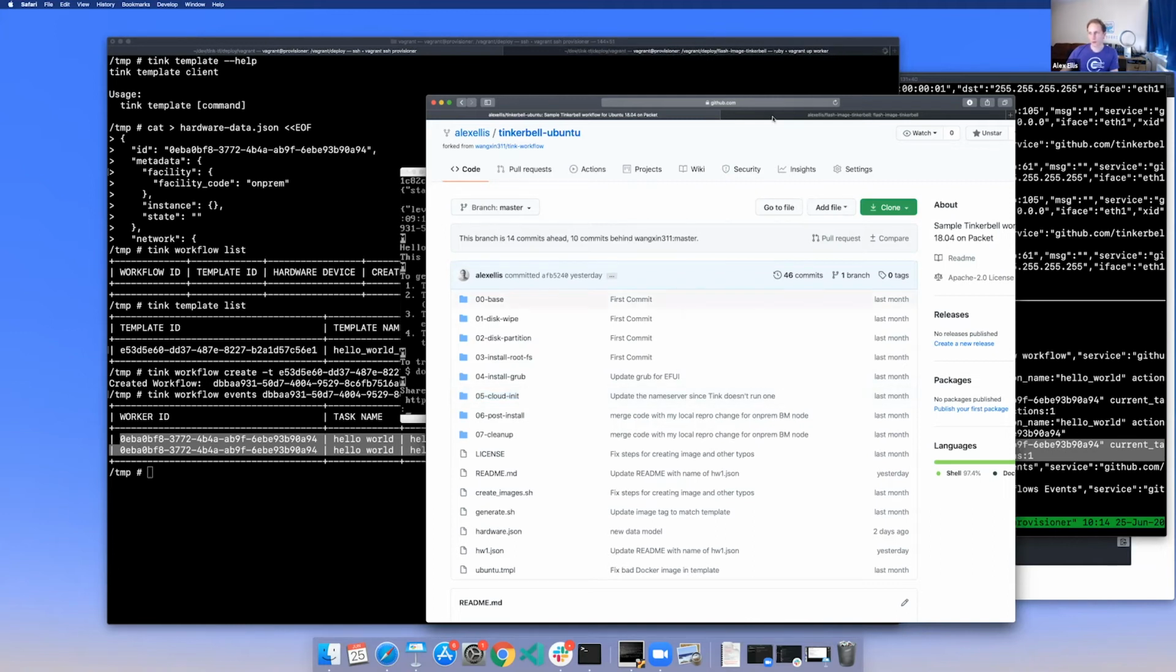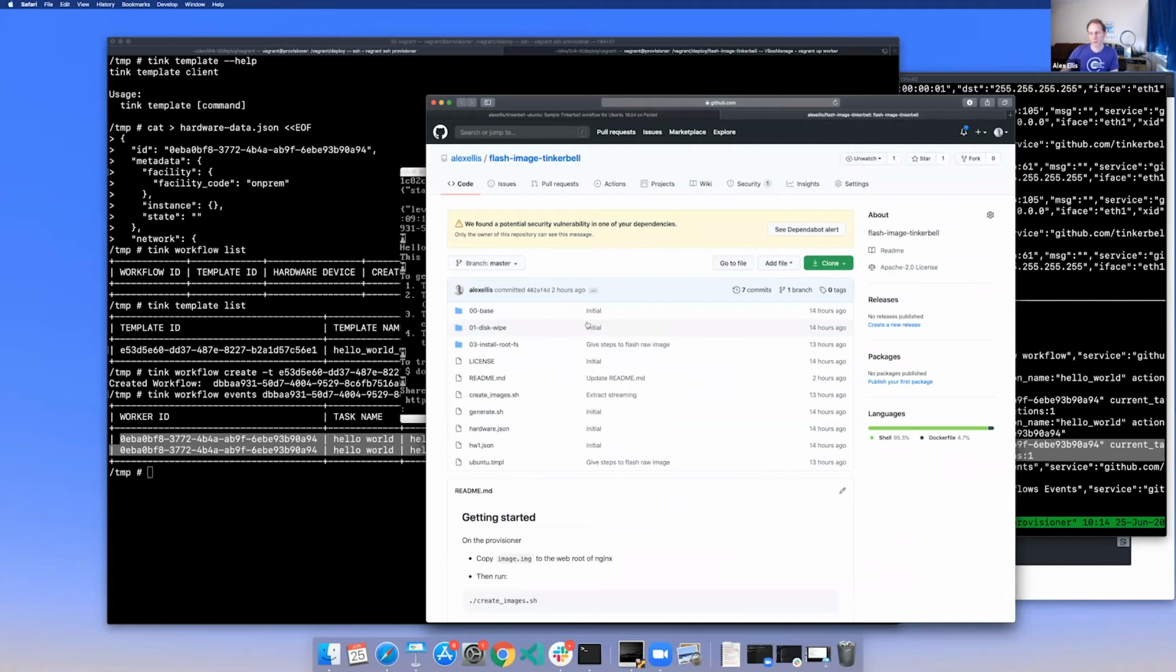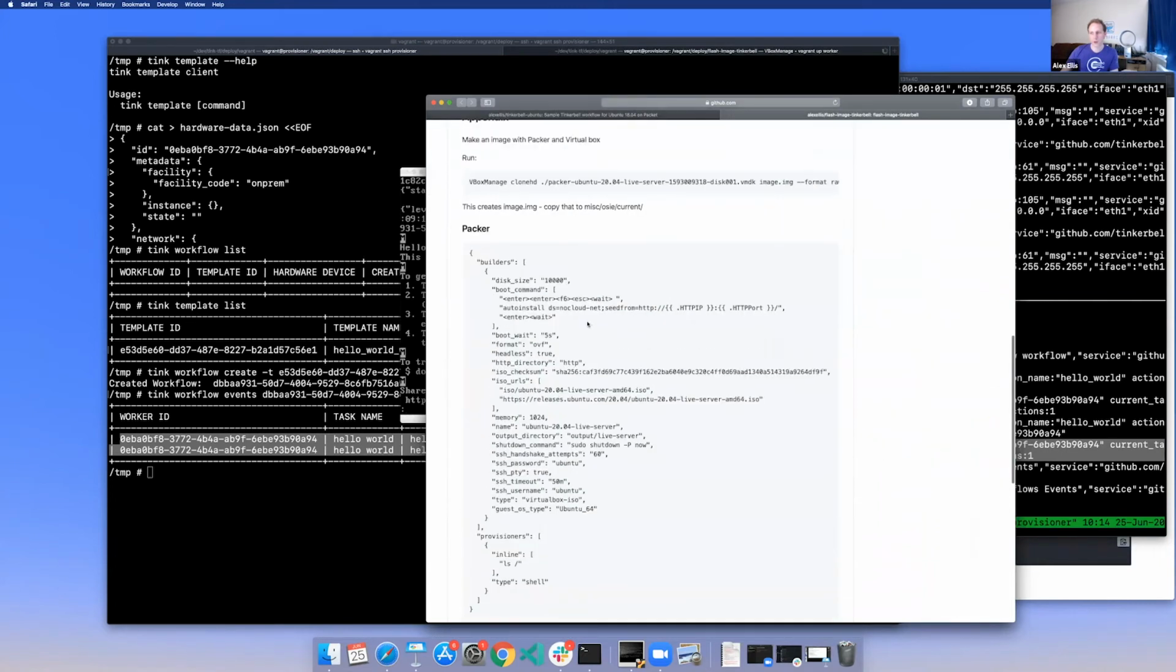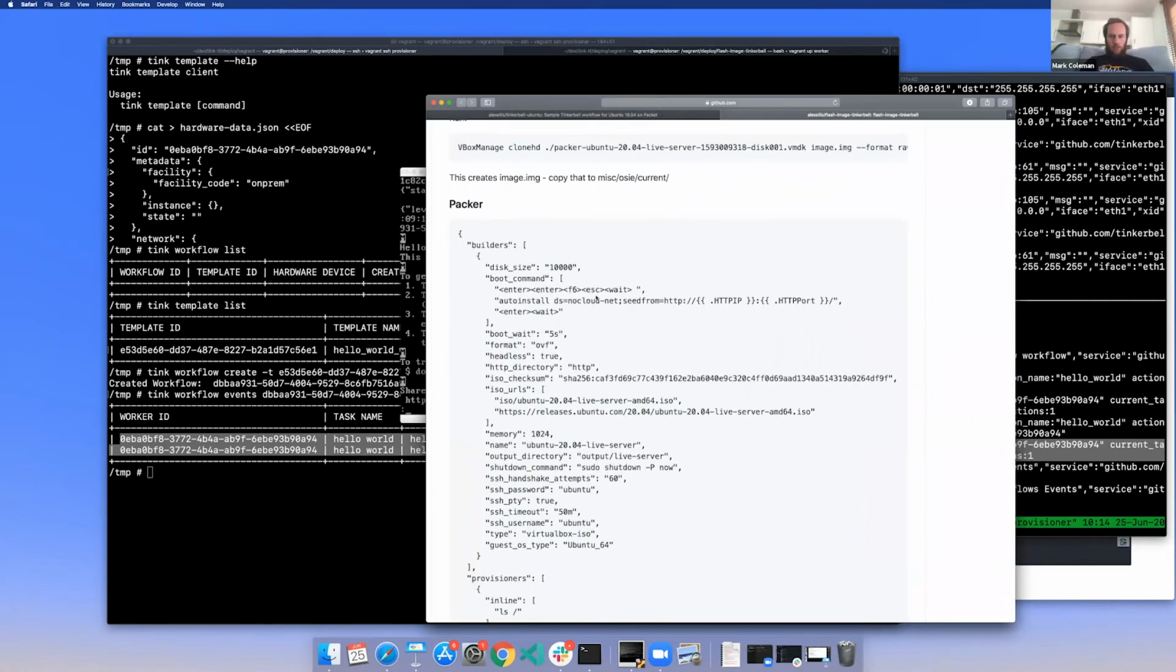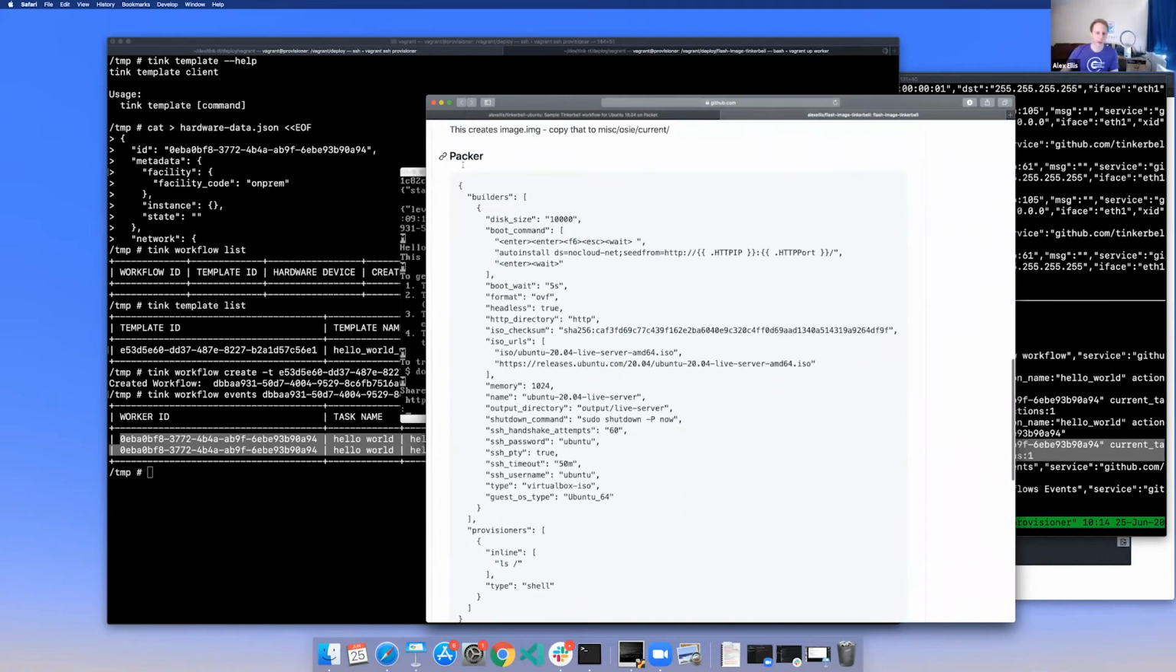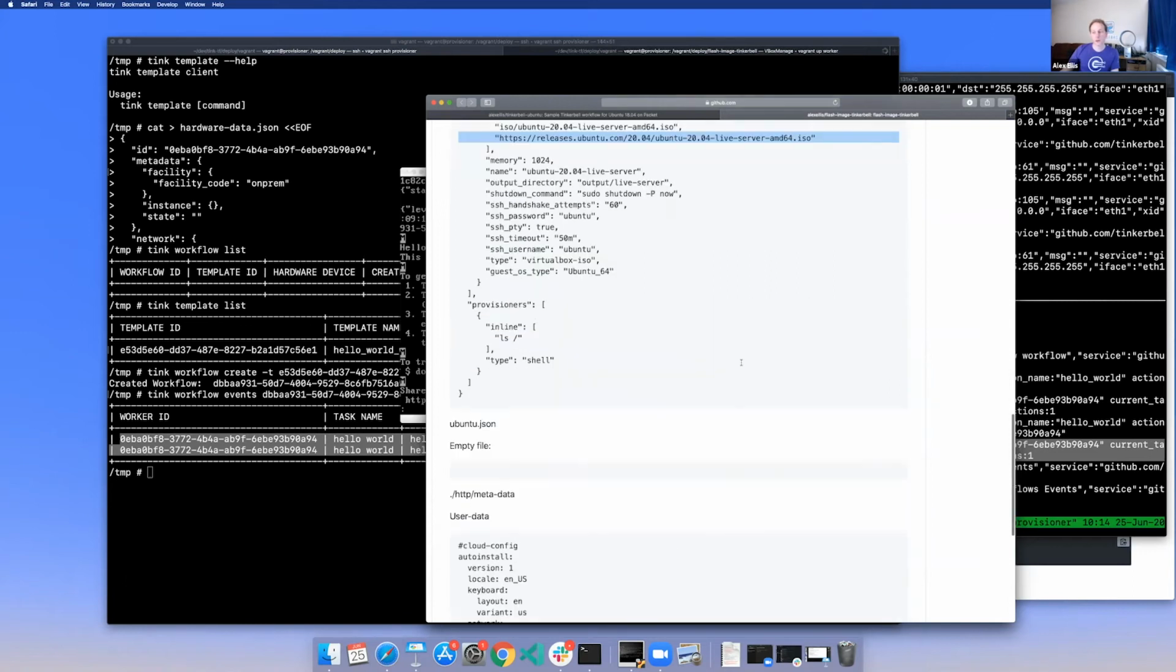The other approach, which might feel more natural if you're coming from the AWS world, is that you would use something like HashiCorp's Packer to create a disk image. I've got an example here using Ubuntu 20. What this does is it takes the standard live server, runs the installation on it into a disk image, and at the end you get a file.